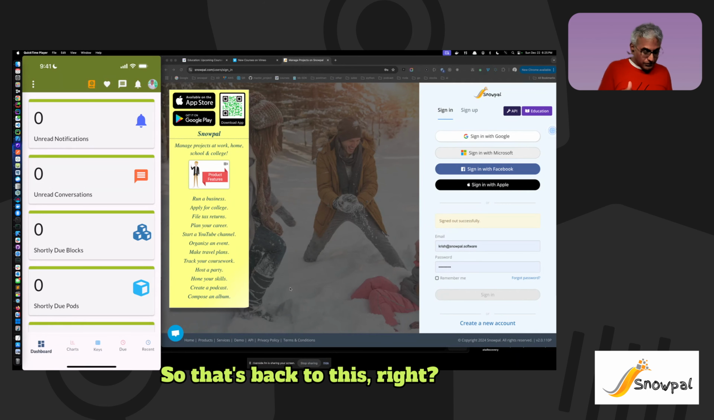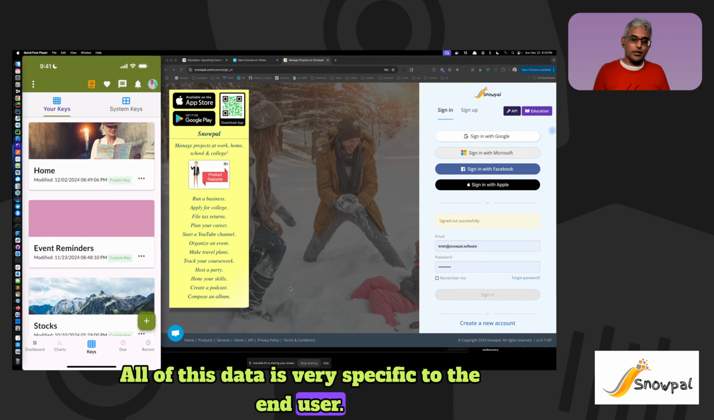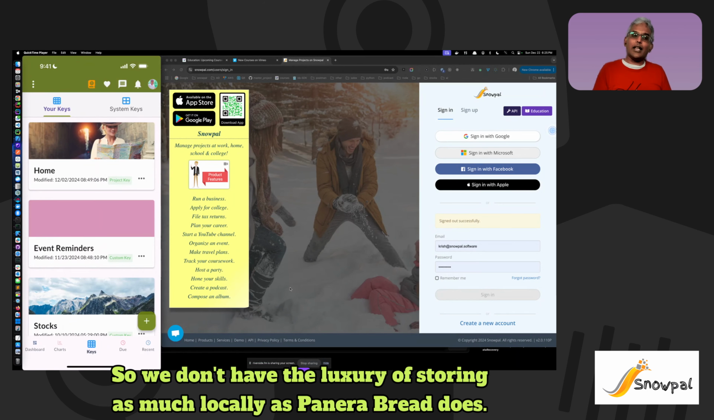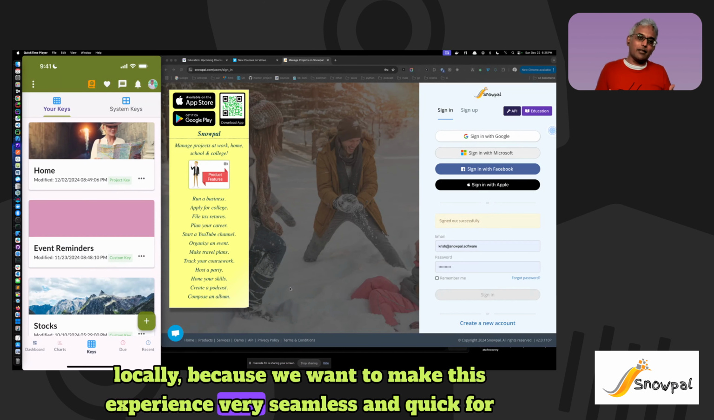So that's back to this, right? The data is very dynamic. All of this data is very specific to the end user. So we don't have the luxury of storing as much locally as Panera Bread does. But that said, you'll be surprised, or may not be, to know how much we store locally, because we want to make this experience very seamless and quick for you.